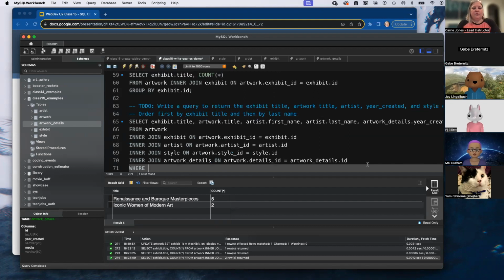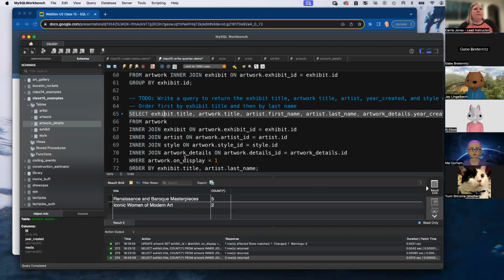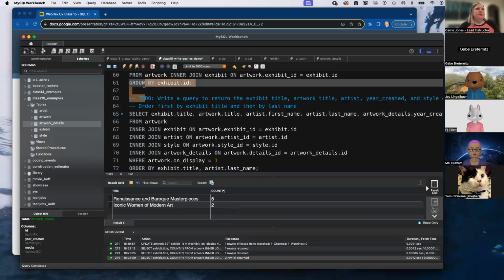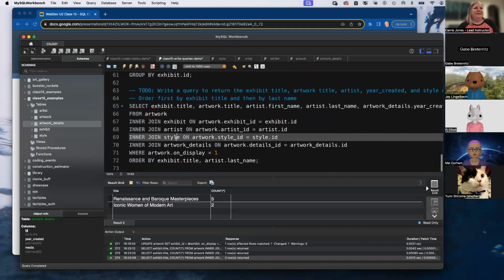Where we said that it was only for ones that were on display. That's in the artwork table. So we're going to go to artwork.onDisplay. And that needs to be true, which is 1. And then we want to order by exhibit.title, and then we'll order it again on artist last name. And then we have a semicolon. Okay, this is all one query, but it's joining together a lot of data and it's going to produce a lot of results.